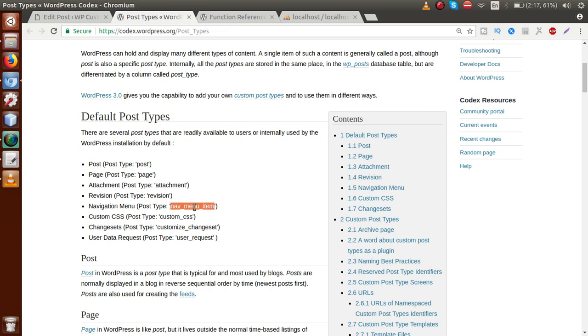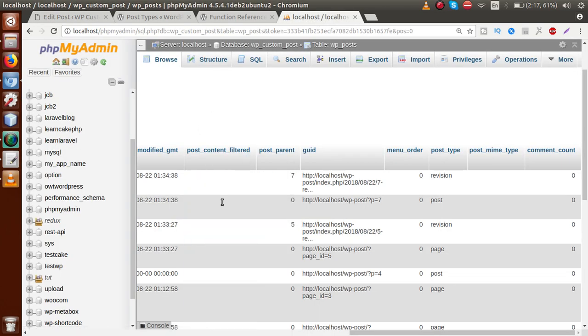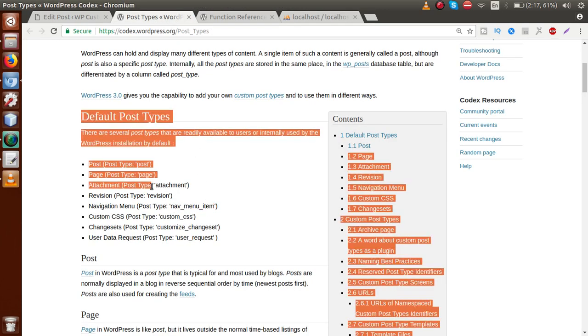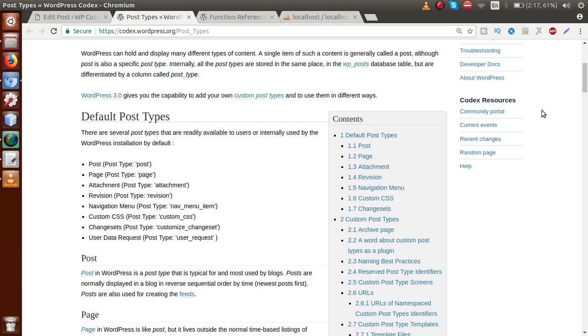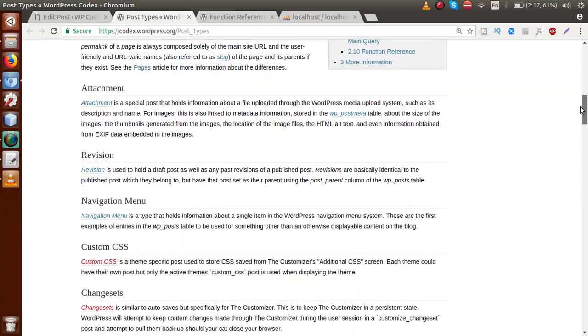This basically means, guys, that if we are creating any menus, any navigation bar for our WordPress website, then all the navigation menus are actually saved inside this table. But remember, the post type is now nav menu item. Okay, so basically these are the default post types. And now you can study and learn all about these post types in detail right here.